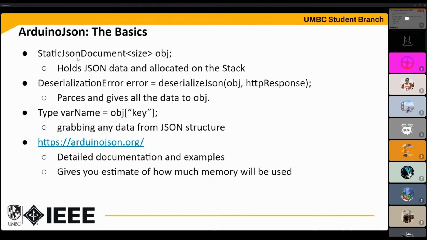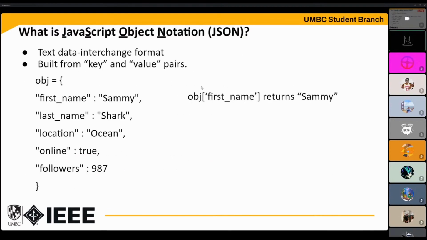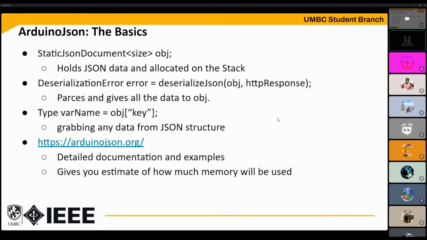So after you've defined a container to hold your JSON right here, you're going to deserialize it, and that's taking this raw data and making it into something like this, where you can actually work with it. It returns an error object. That error object is just going to tell you, hey, I was able to do it, or no, I wasn't. And you could base the rest of your code off of that, with an if statement built off of whether it was able to get the data or not.